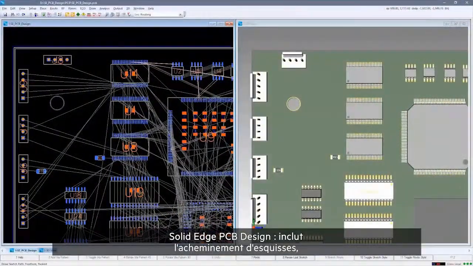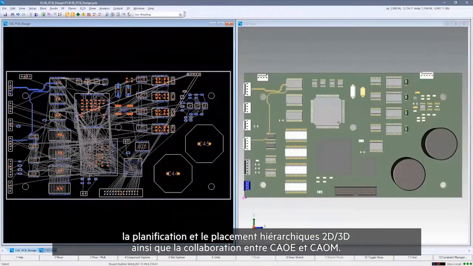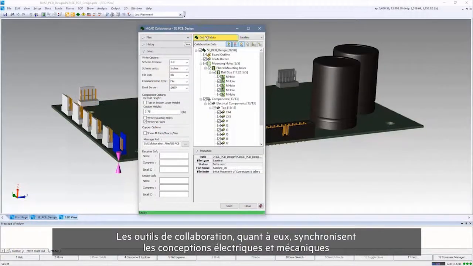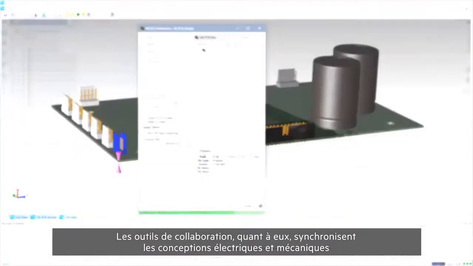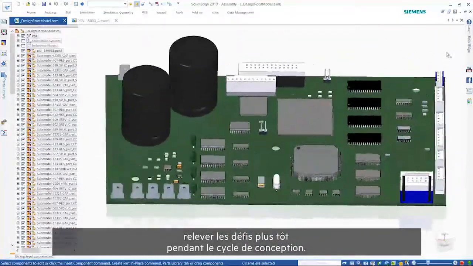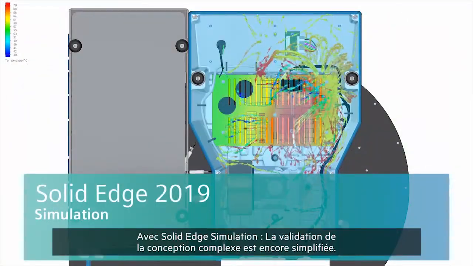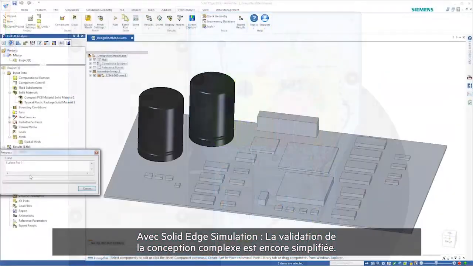Solid Edge PCB Design includes sketch routing, hierarchical 2D, 3D planning and placement, and ECAD-MCAD collaboration. And collaboration tools synchronize electrical mechanical designs so teams can collaborate in real time, addressing challenges earlier in the design cycle. With Solid Edge simulation, complex design validation just got easier.